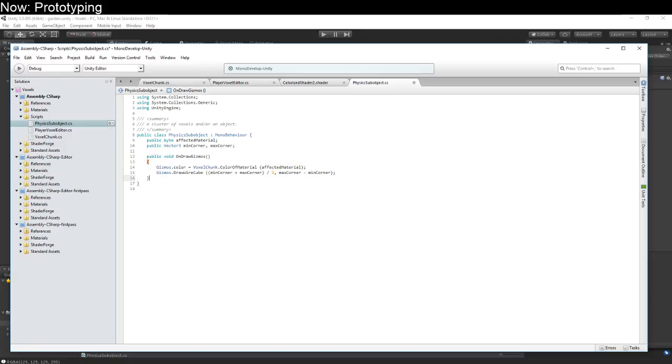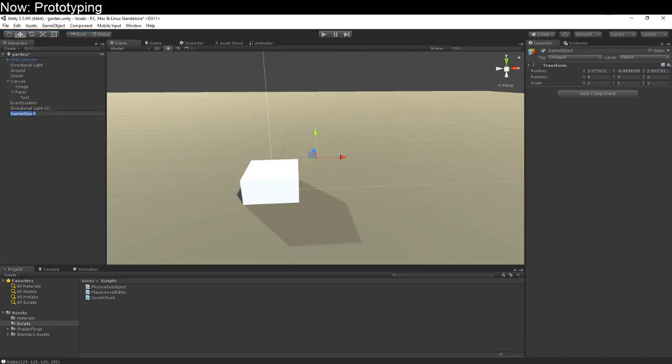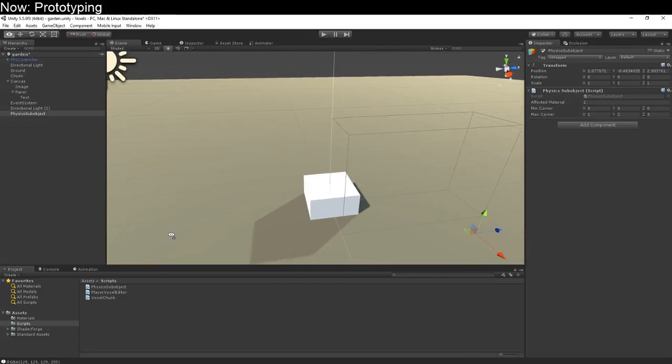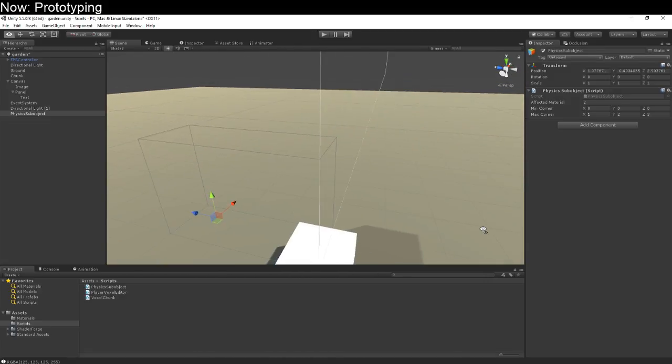There we go. You can subtract 2 vectors, yeah. Perfect. So this should draw fine. Let's go ahead and create a test version. We're going to go ahead and call this physics subobject. Drop the subobject in here, and then give it some values just for the sake of having some. So our max corner and our min, there we are. That's going to be what it looks like. And you can see that that just draws a little box around it.